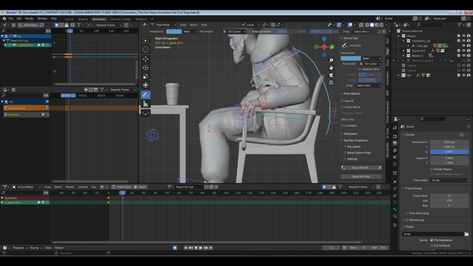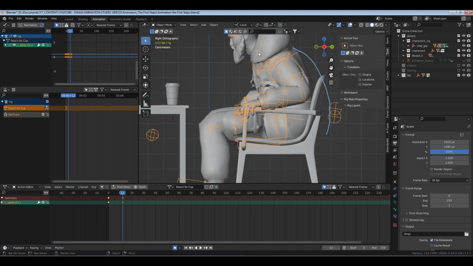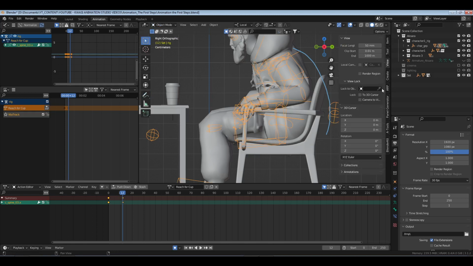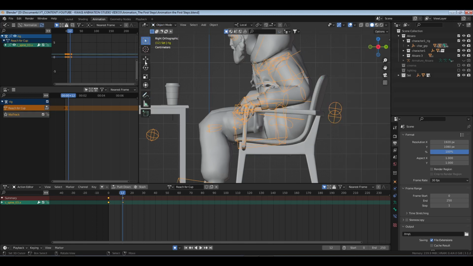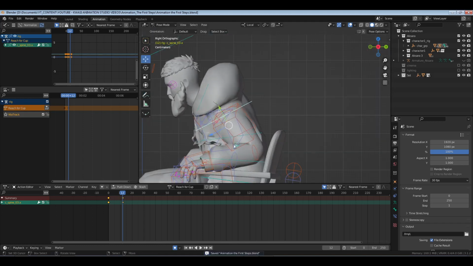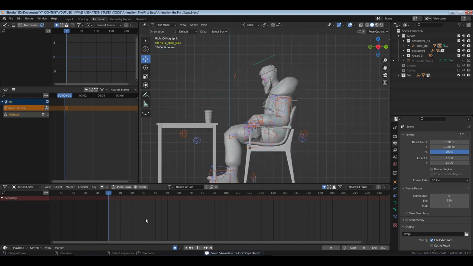It's right here. Oh, my bad. I'm still in pose mode. All right. Annotations, and I'm going to cut that off because I want to just instantly turn it off. All right. Okay. So now that's it. Let's play back.